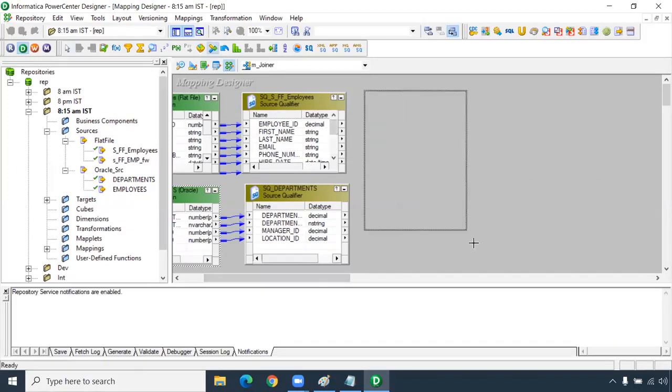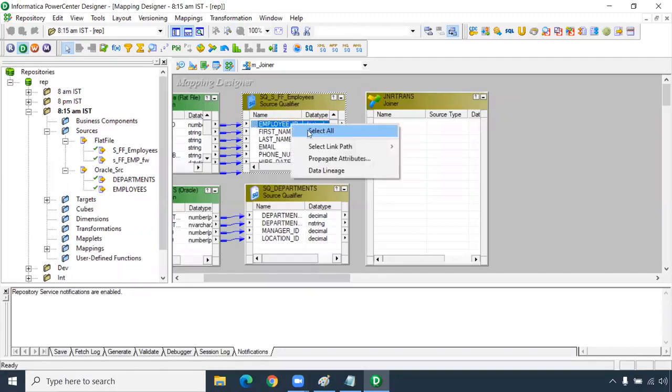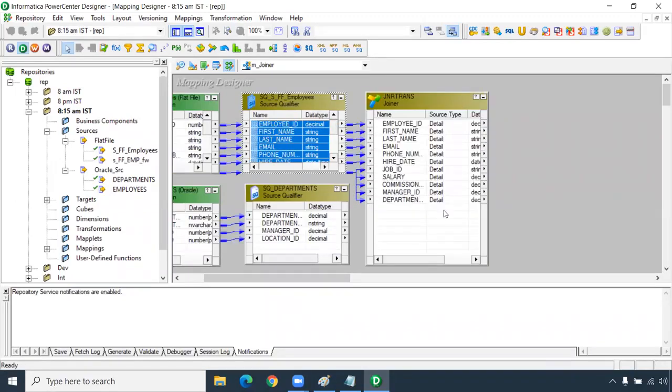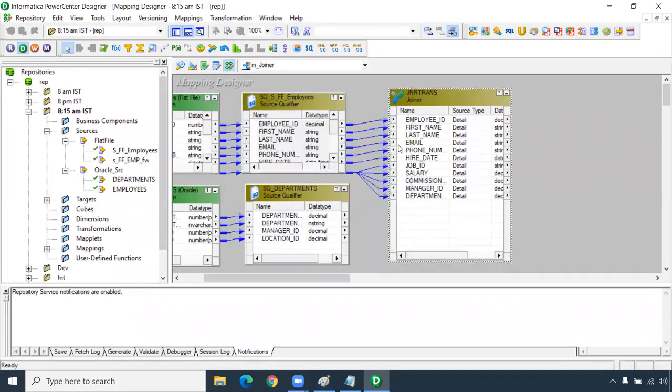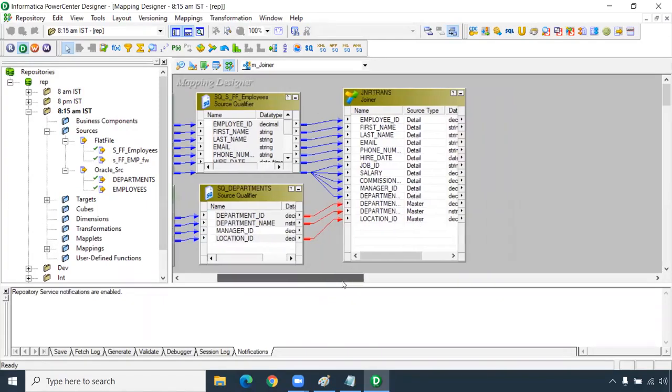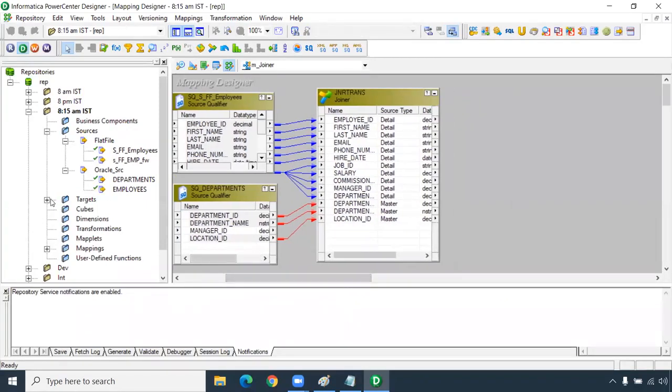Joiner, 2 into 1, right? The first table, if you drag and drop, will become the detail. The second table, if you drag and drop, is the master. You can see here, this is the master. First one is detail, second one is master. Then you can have the target.